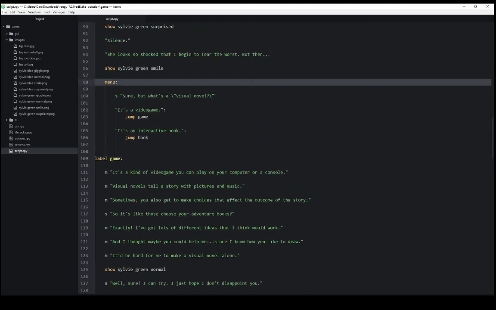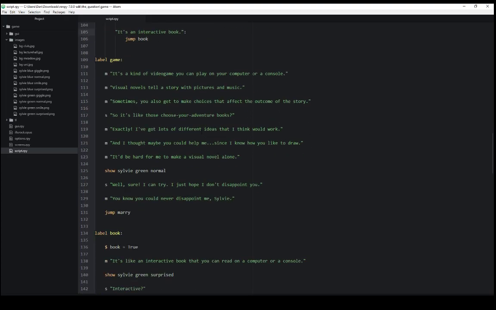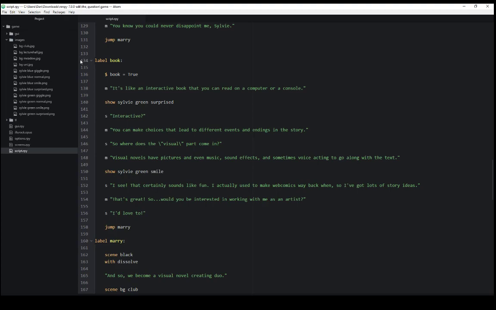We saw, as I paused in The Question, this menu and its two choices. It's a video game or it's an interactive book. In which case we're jumping to either game or book. Let's go look at book. The label book starts on line 134 and here, line 136, changes the variable book that was established back on line 7. Notice though that because it's Python code in particular, it has to start with a $ sign. This lets Ren'Py know that this is Python code that we're running. And so that's what we're changing here.